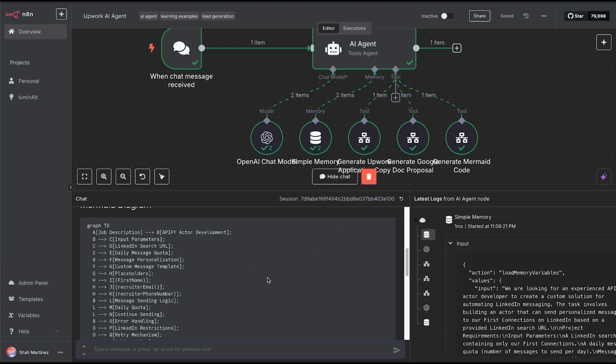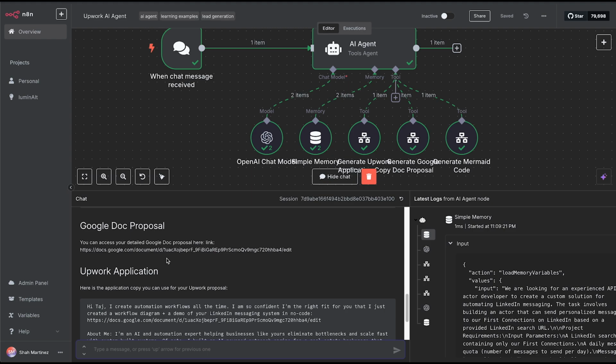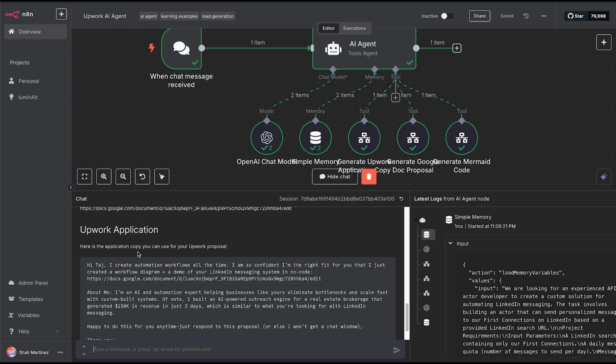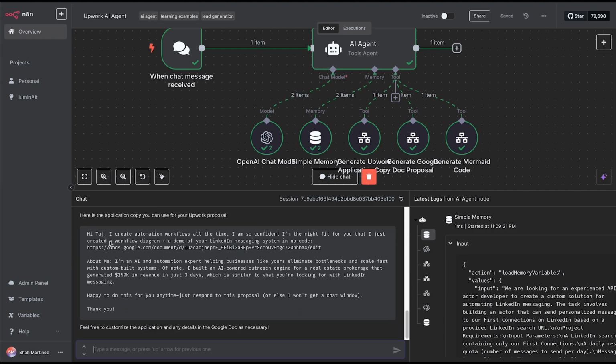It generated a custom flow chart, a Google proposal document, and an Upwork application copy. So this is what I would reply to the client with. It recognizes the name from the job description, so it addresses the person directly and writes them a custom message. It gives them a link to the document and a bit about myself, an automation expert helping businesses like yours eliminate bottlenecks. So it has all of this text in here, and it's pretty personalized to the job.